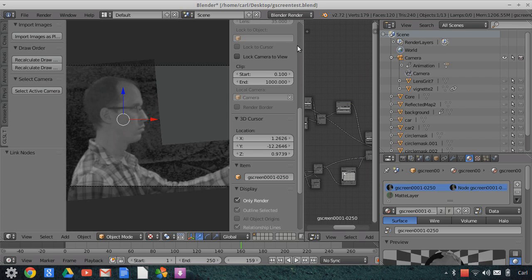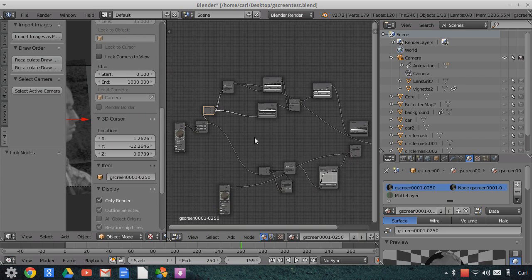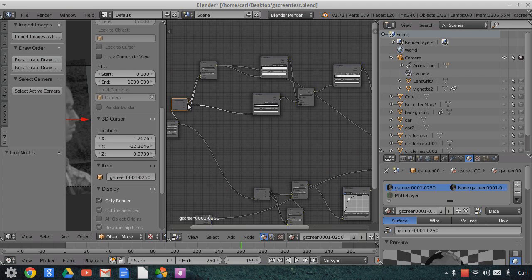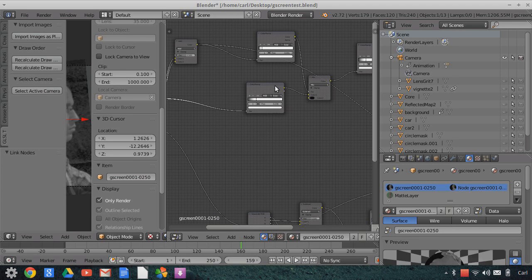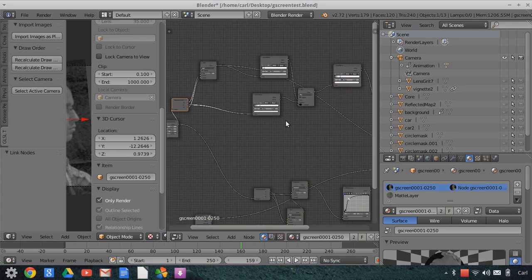Okay, and so I've got that now, and at the same time I'm going to take my green channel and bring that to a color ramp. And I'm going to boost my white color. I'm going to bring the whites way down here and increase my contrast quite a bit.